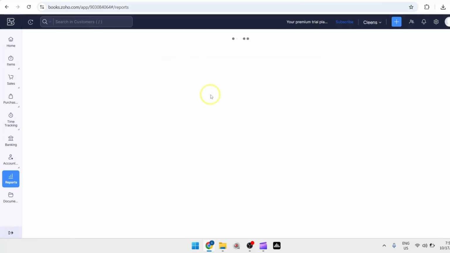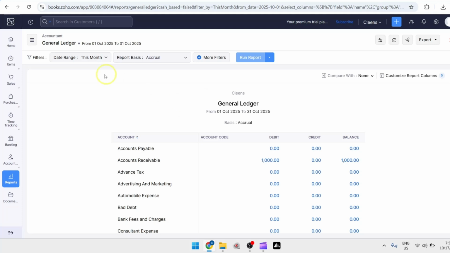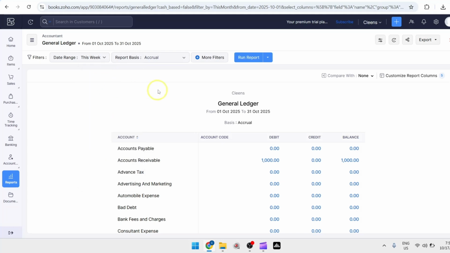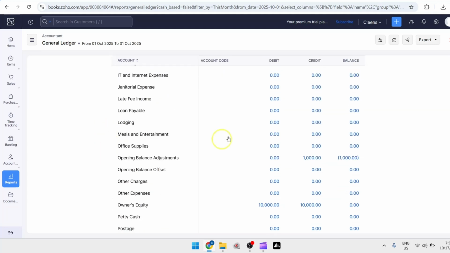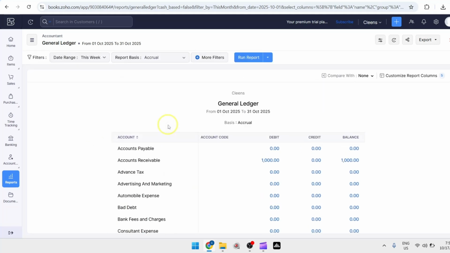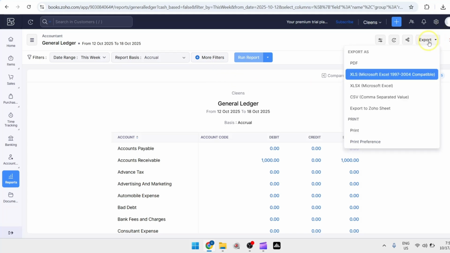then click on it. Now choose the date range of the ledger that you would like to view and download and report basis. Then once done, make sure that you review all the details in the ledger. If all are correct and accurate, then make sure that you click on Run Report for your ledger to be generated. Then once done, head over and click on Export.